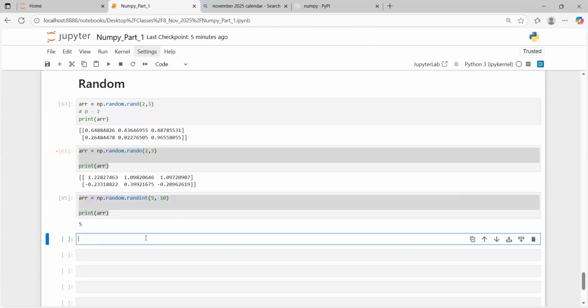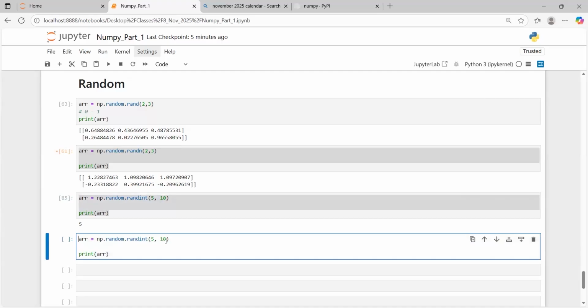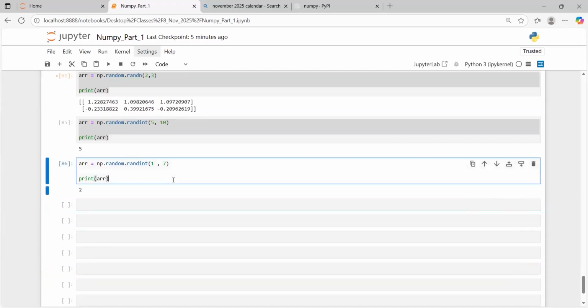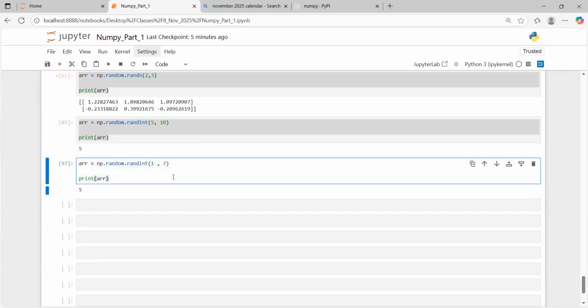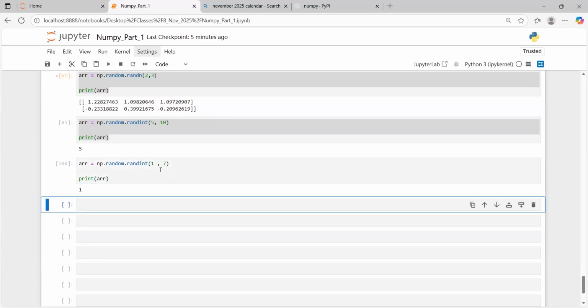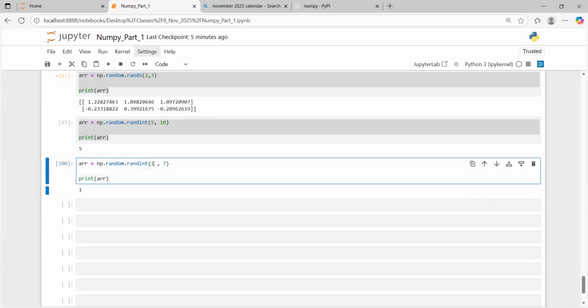Actually, this is used in a game. I want you guys to recognize which game this is. It starts from 1 and goes up to 7. If I run this code, you have this. This was pretty famous in the lockdown period. Which game is this? Ludo, exactly. Remember, we might have played. There's a dice over there. So this is the logic. It will generate random values from 1 to 7. 1 is inclusive, 7 is exclusive, which means it will stop one value before that.